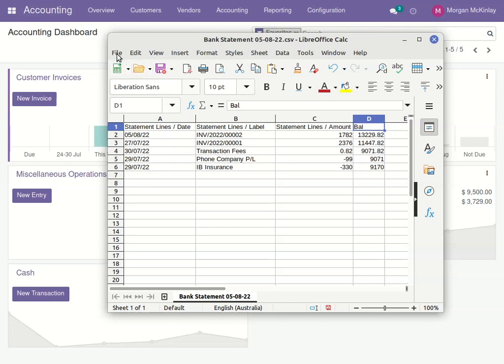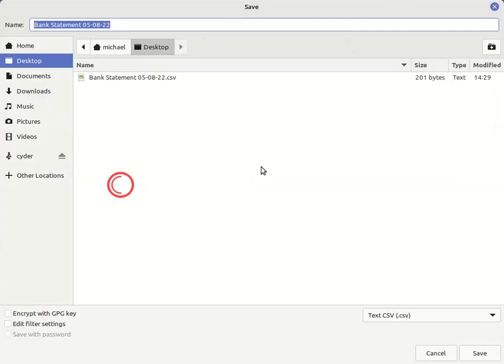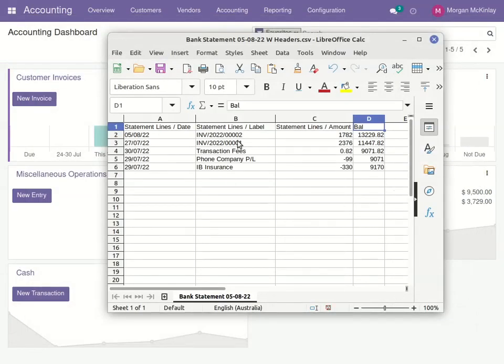What I'll do now is I'll save this as, and it's already got the name of the file there, but what I'm going to do is add a W for with, and then headers. And I'm just saving this on my desktop so I can find it easy. That way I've still got my original here and I've got my one with the headers here. Make sure that the file type is CSV and we click save. And that's done. So now that's saved, we can close that. We don't need it anymore.